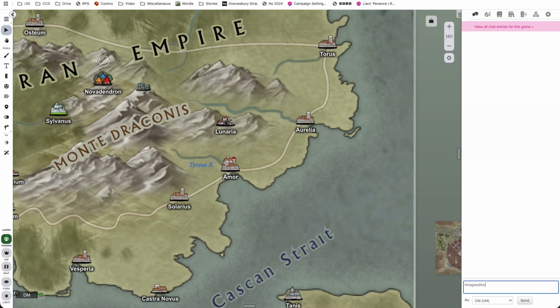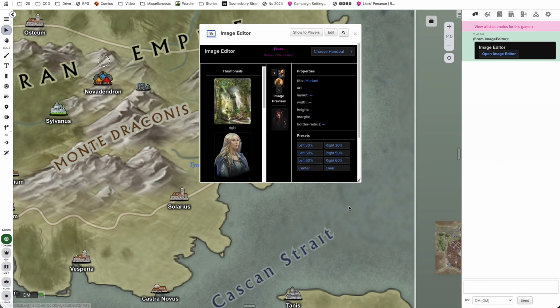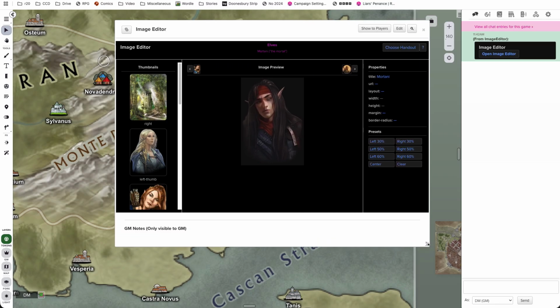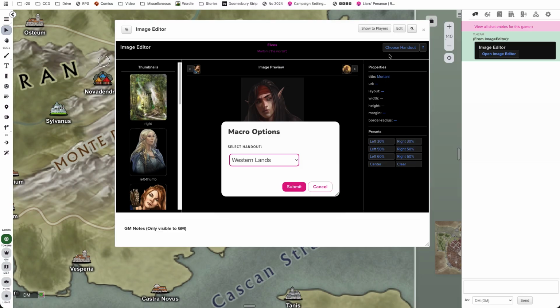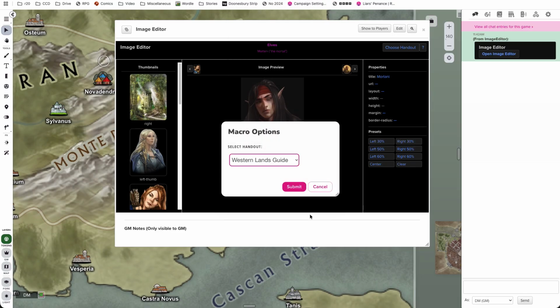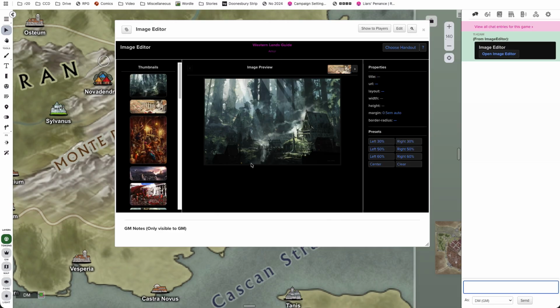!image editor into the chat, and that will give me a link to open the image editor handout interface. And here we are looking at the interface for image editor. Let's go ahead and choose a handout we're going to work on. We're going to work on Western Lands Guide, because I've done a lot of work in some other handouts, so I want to start with one that's a little bit fresher.